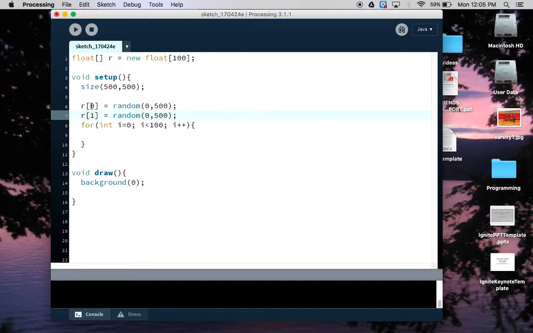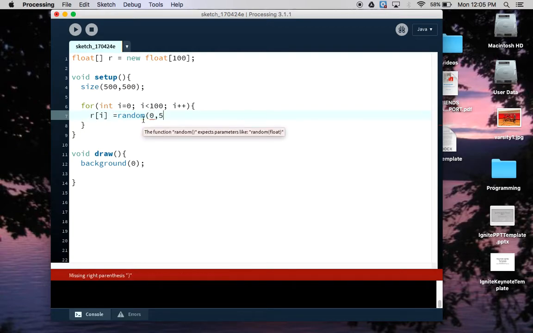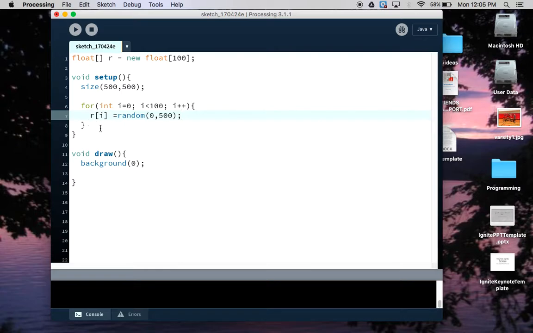So in the loop, instead of saying R0, R1, and so forth up through R99, we're going to use that local variable, that variable that's local to the for loop, as a placeholder. So if I say i, the first time this loop goes through, i is 0. So it'll assign a value to R0. Then the second time, i will be 1, so it'll give a random value to R1. The third time through, it'll be 2, and so on and so forth, all the way up to R99. So this will happen 100 times, giving each one of these variables, R0, R1, R2, R3, a value that's random between 0 and 500.